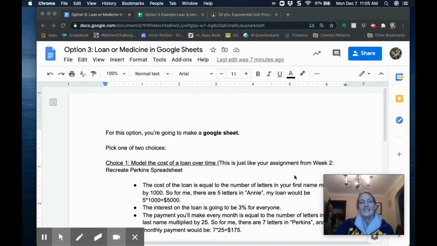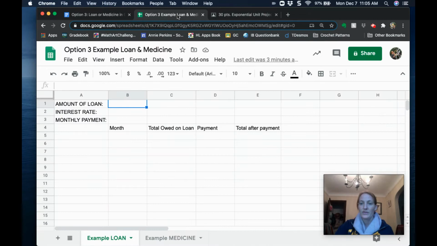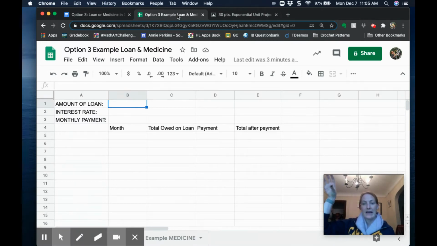Hey, so I'm going to give you some help on option 3. If you open up option 3, it says you're going to make a Google Sheet. I have already done that. For you in the assignment, it'll just say add or create, and you're going to click add and then a Google Sheet, and then it'll just be attached to the assignment.